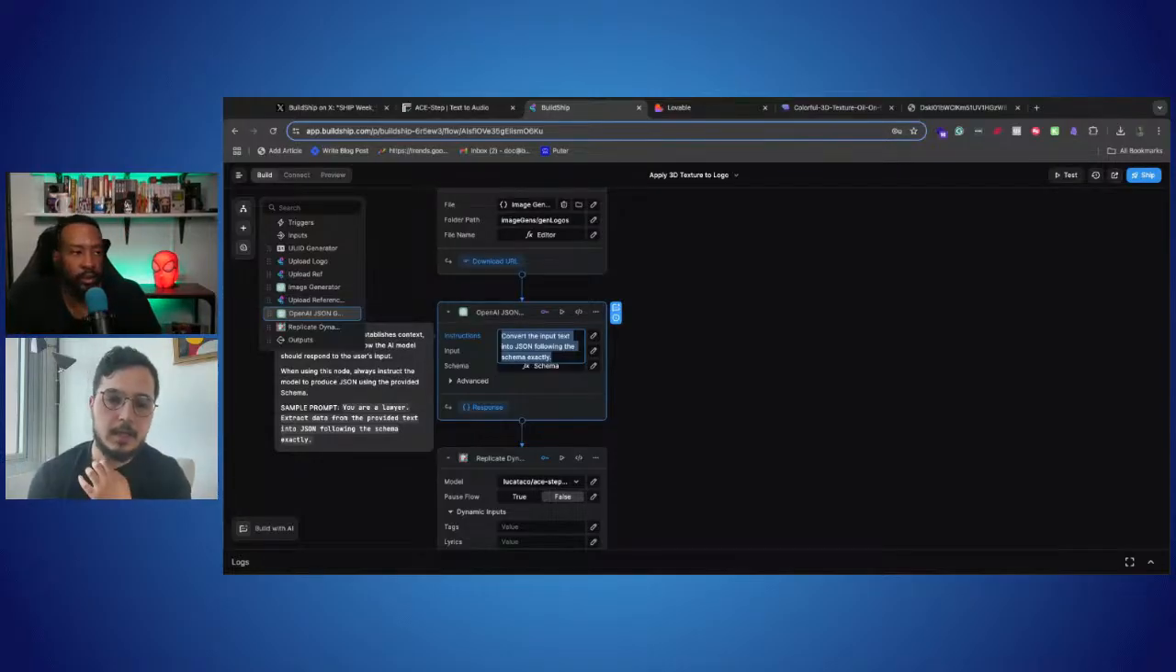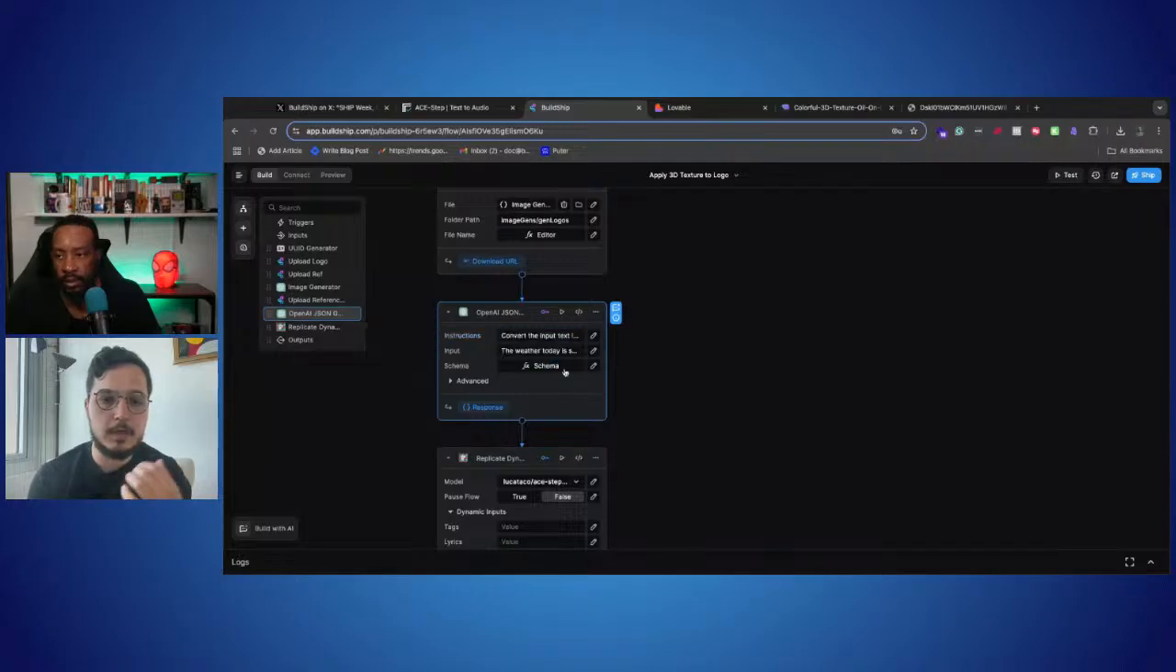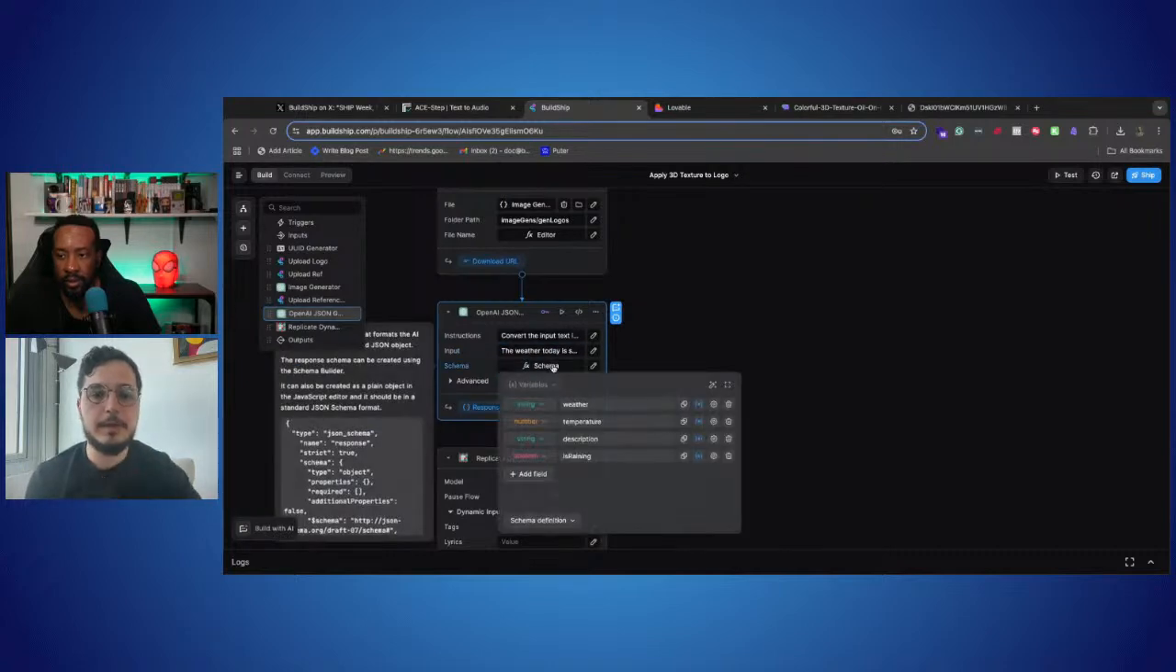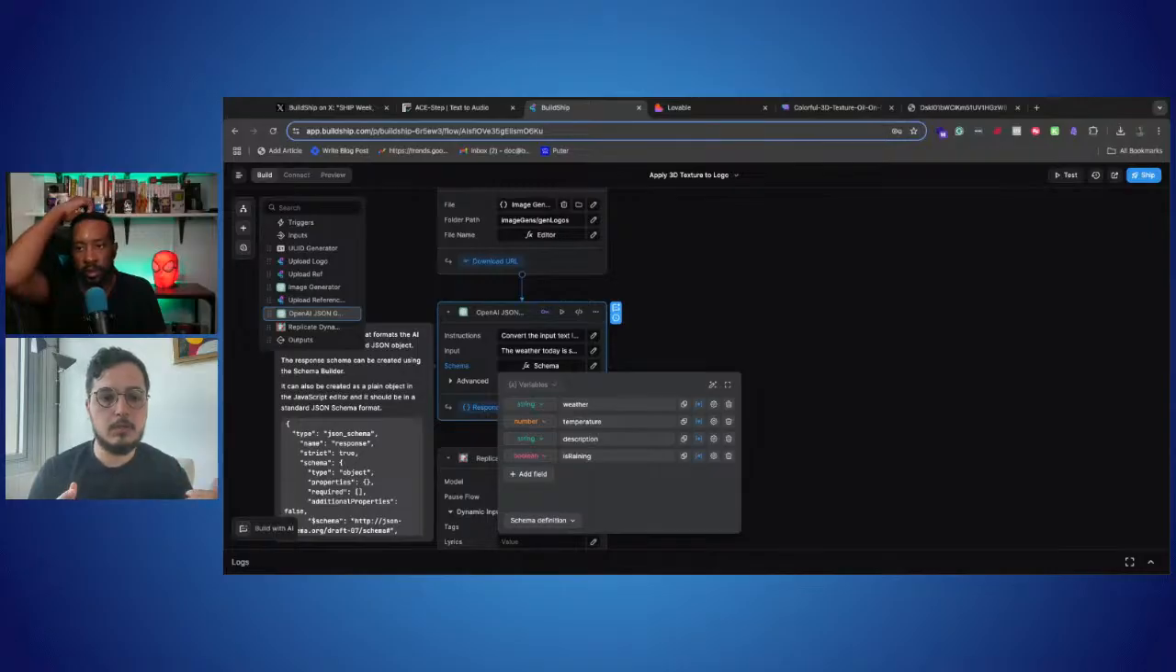And then the input is whatever the content is. Here the input is a simple weather update. And then the schema is the structure that we want the input to be converted into. Those are the three pieces that allow us to take any unstructured data and make it into a structure that we can use in our database, because our database has a certain structure, so that we can store it and then filter and search through it.